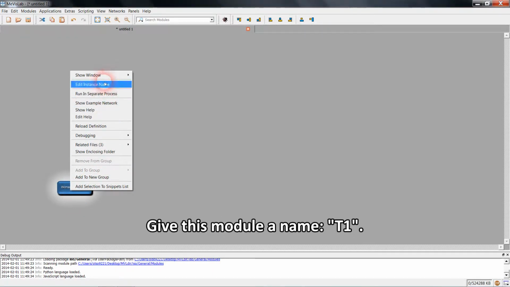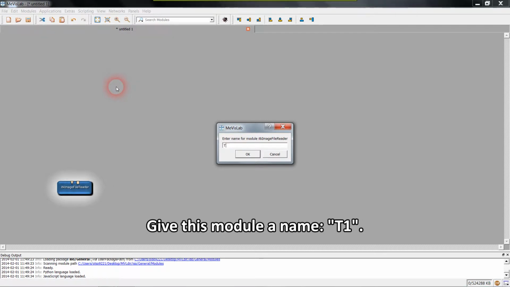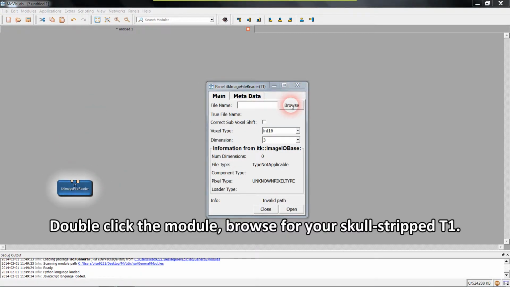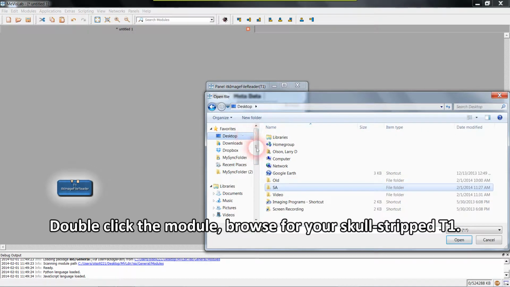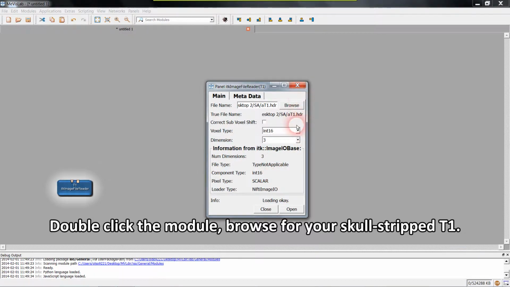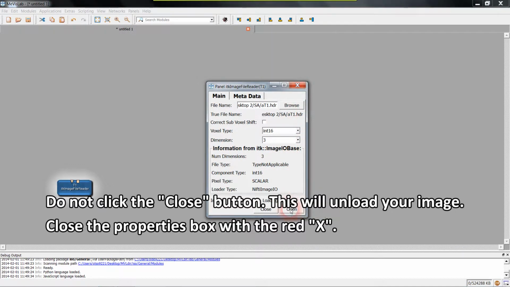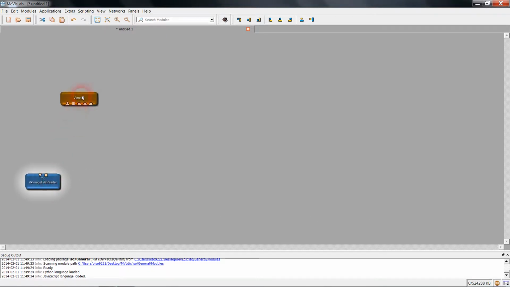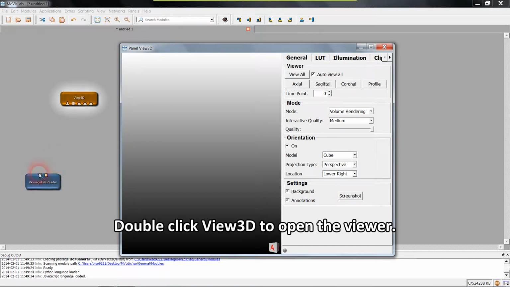Give this module a descriptive name like T1. Double-click on the module and browse for your skull stripped T1 MRI. Close the Properties box with the red X, not the Close button, which unloads your image. We need a 3D viewing module like View 3D. Click View 3D to open the viewer.